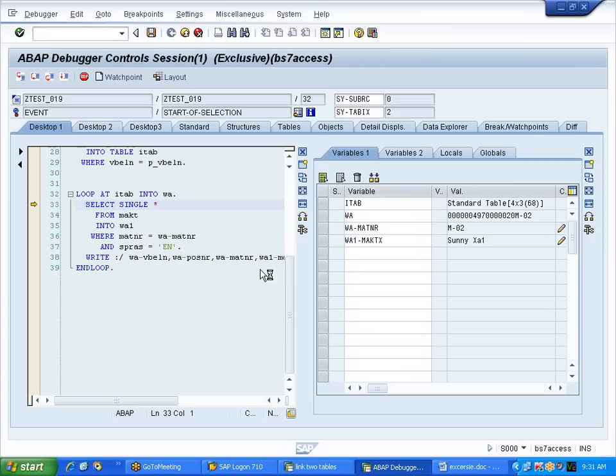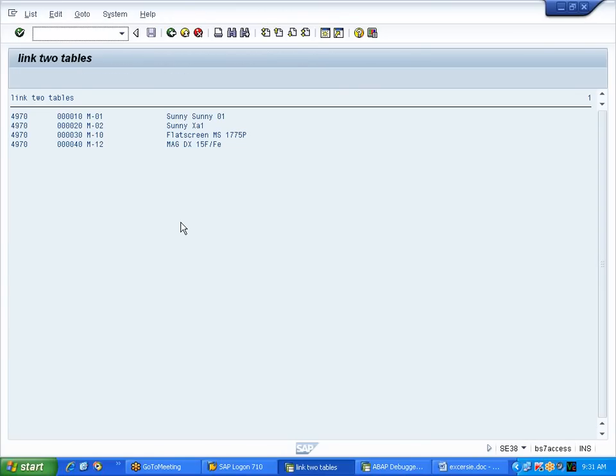Similarly, it is going for the third time. What is the material number for the third time? M10. Based on that M10, get the data from MAKT and write the description. Similarly, when it is coming the fourth time, M12 is the material number. For the M12 material, it goes to the MAKT table, gets the description and writes it. Fifth time, is there any record? In the internal table there is no fifth record, so it will come out. So this is what is happening internally.